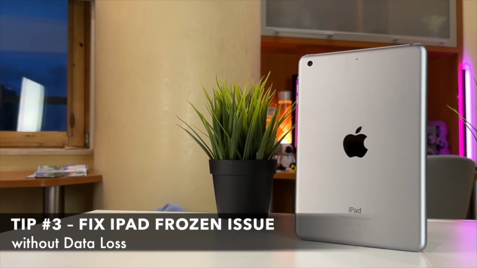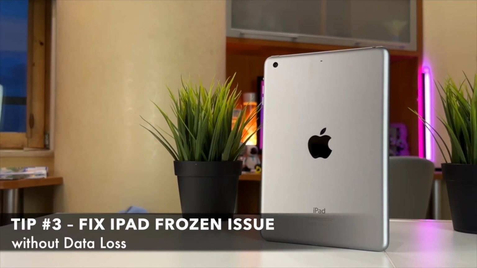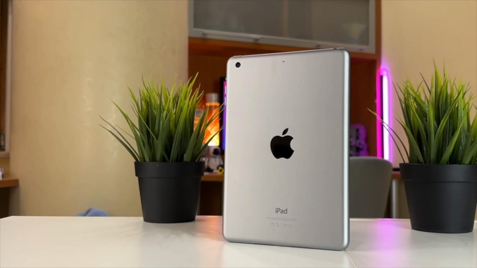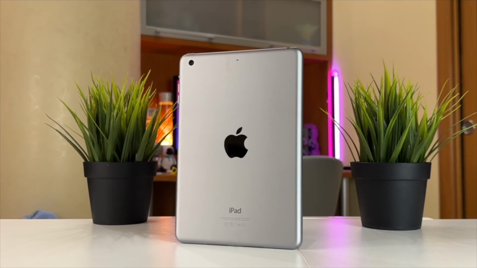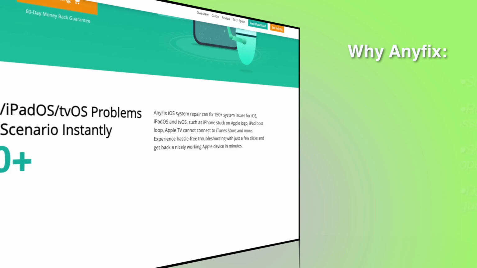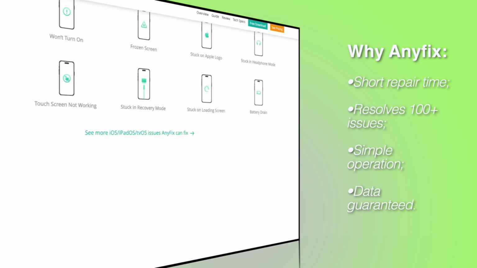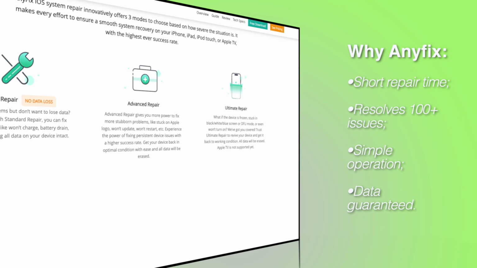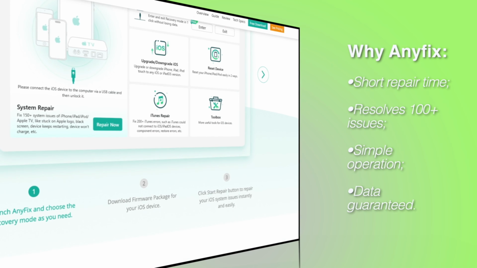Sometimes an iPad freezing or crashing can prevent you from accessing the system. Therefore, the best way to resolve this issue is to use AnyFix, iOS system recovery software. It professionally checks iPadOS in seconds and then provides a simple method to fix the iPad's freezing problem. Here are the steps to fix iPad freeze with AnyFix.